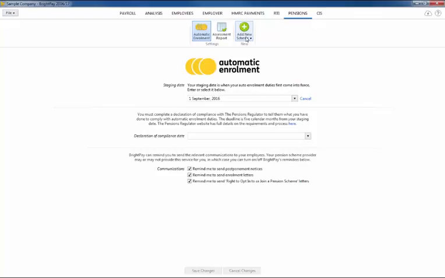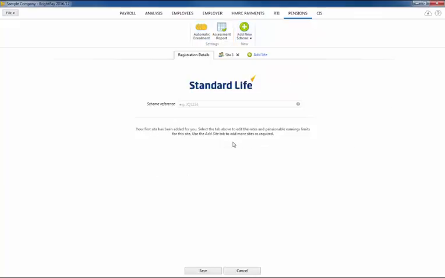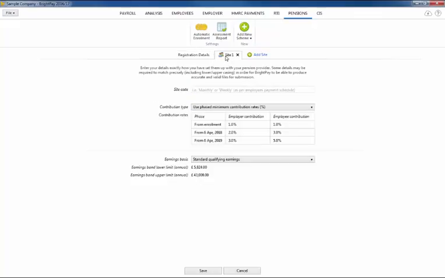Entering details of your pension scheme is also straightforward in BrightPay and can be entered in advance of your staging date. Within the pensions utility, simply click Add New Scheme, followed by the applicable pension scheme option from the listing. In this example, we are using Standard Life as our scheme. Simply enter your scheme reference in the field provided, followed by your site details on the next screen.